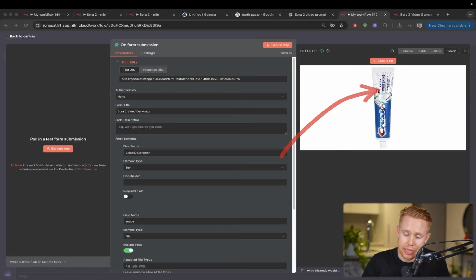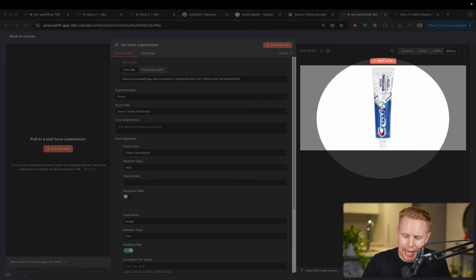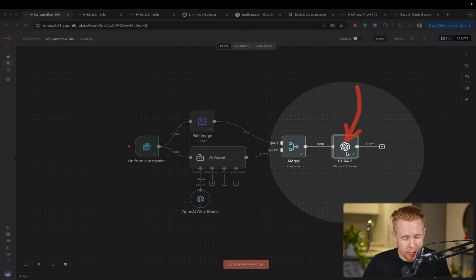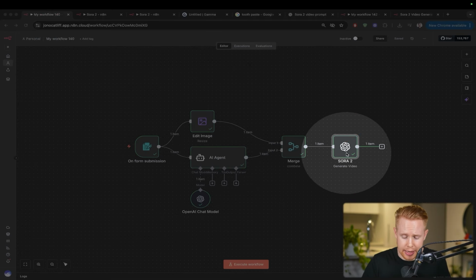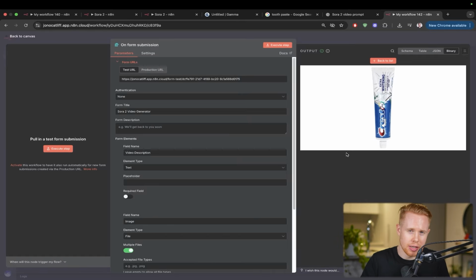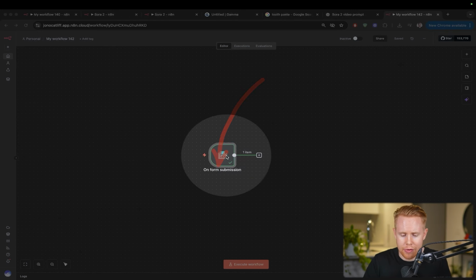Now, just a couple things about this image that I want to point out. I would highly recommend not having this over 2 megabytes, because if it is over 2 megabytes, you might have issues with Sora right now at its current infancy. And one other thing I'd recommend is making sure this is JPEG, because you're probably going to have an easier time dealing with images. Okay, so we have officially submitted the form.